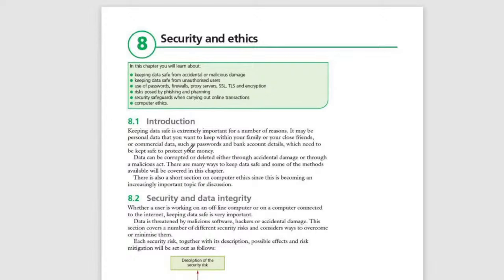Now, data can be corrupted or deleted either through accidental damage or through a malicious act. We'll look at malicious acts and how we can prevent them as we go on in this video. There are many ways to keep data safe, and we'll also look at the causes of identity theft. For example, if someone does a malicious act, what will happen to your computer, what can they gain, and what's the best solution at that time.